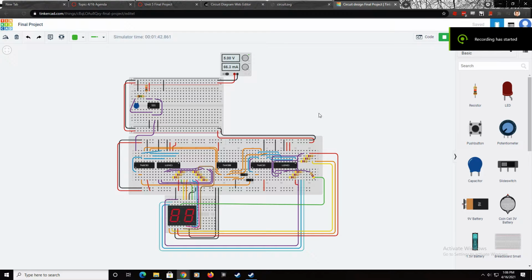Hello, in this video I'm going to be showcasing my final project. Let's get the simulation reset here. So when I created my final project, what I wanted to do from the start was use a 555 timer to essentially create a timer on these 7-segment displays that would add a number every second.